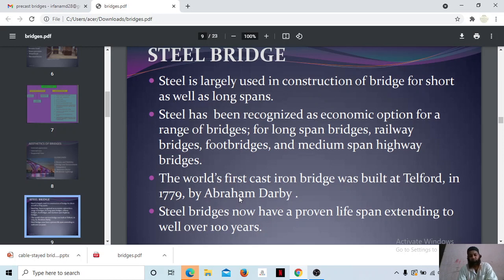We just can't keep trying because the structure is very huge. We just can't keep trying till the end, like we have three-fourth spans and everything, so it has to be seen. Steel has been recognized as the economic option for range of bridges, for long span bridges, railway bridges, footbridges, and medium span highway bridges. So as you can see, most of the places steel has been used depending on the economic option. You can see the world's first class iron bridge was built at Telford in 1779 by Abraham Darby. So the first bridge was built in Telford, that was in 1779.